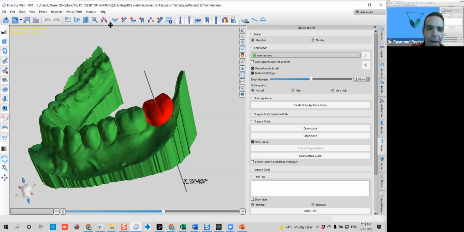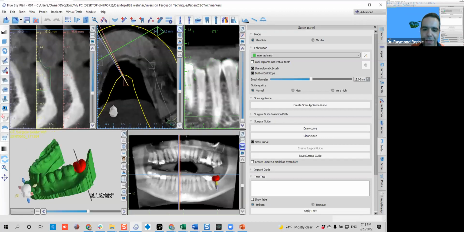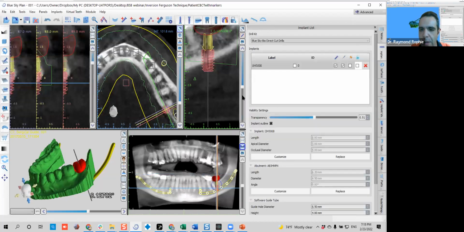To go back to the view that we had before with all the 4 panels, with the 3 cross-sectional views, we need to just minimize this button. Okay, good. So now let's first bring our nerve so we can see where we are, and let's start planning the implant. Here we'll first double click on my implant. That's the way that I go to the implant list.